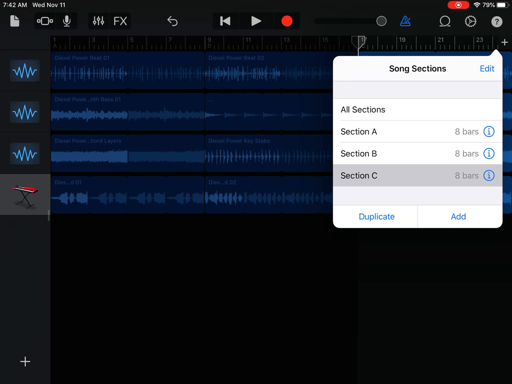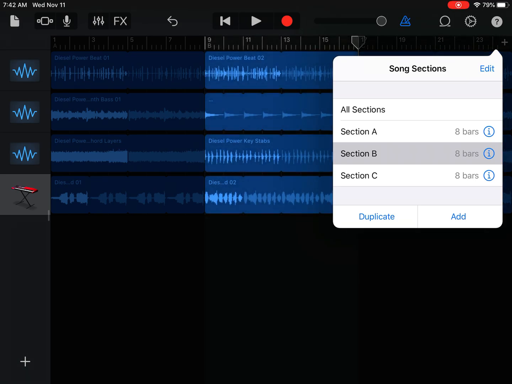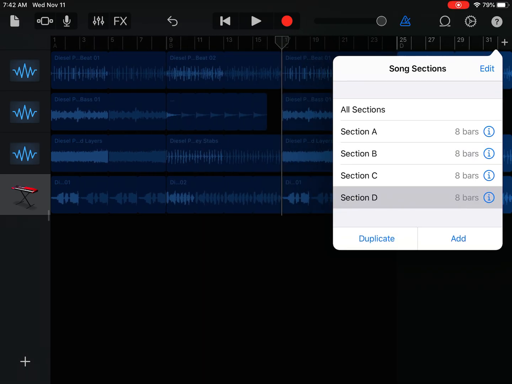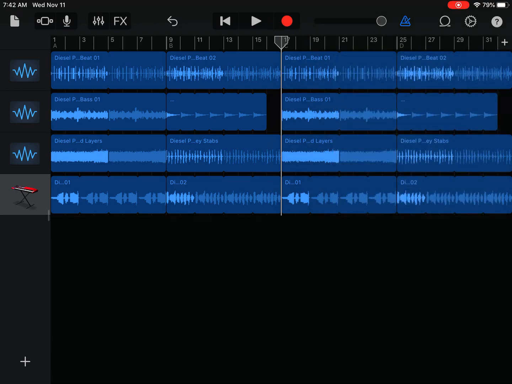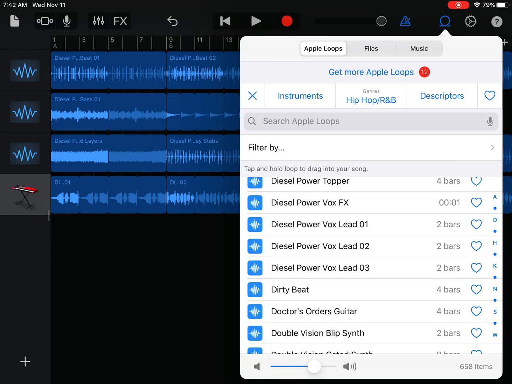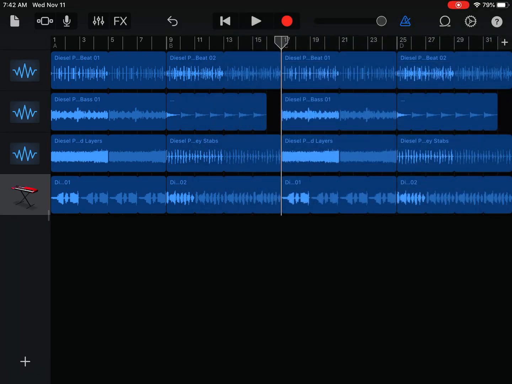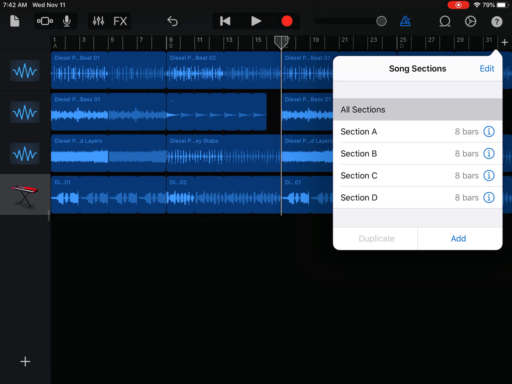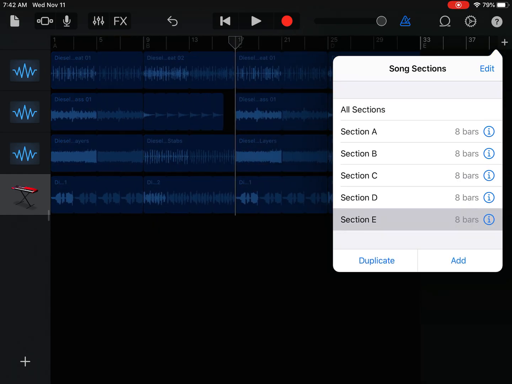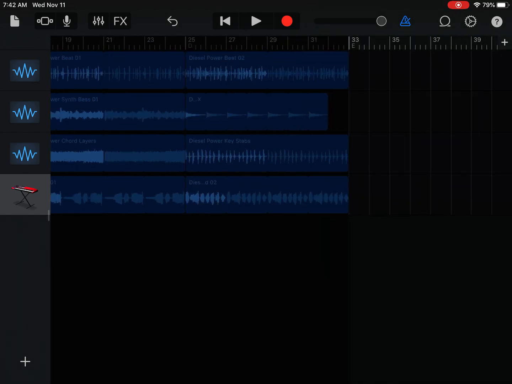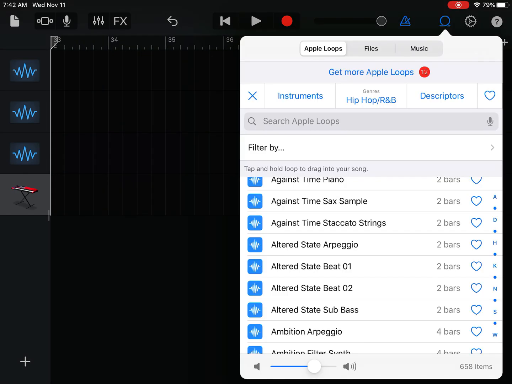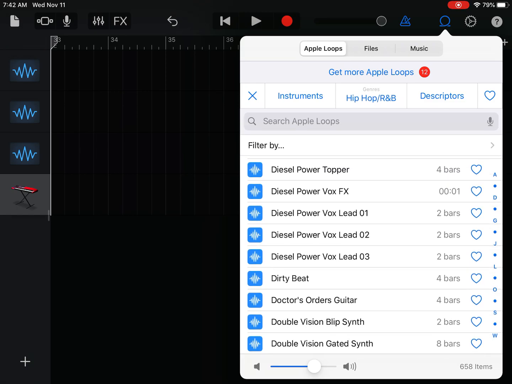Okay, so now I've got A, B, A. I'm actually going to duplicate B as well. So now I've got A, B, A, B. I actually need to add some more. So I'm just going to add another section. And on that, this time I'm actually just going to focus on that one so it slides over for me. Go back to my loops, diesel power.